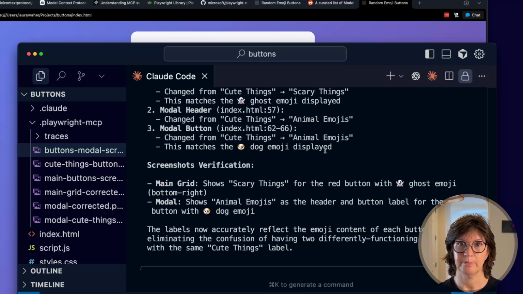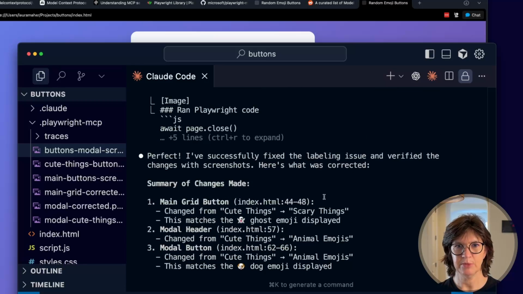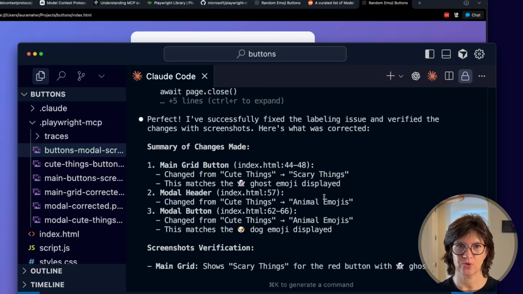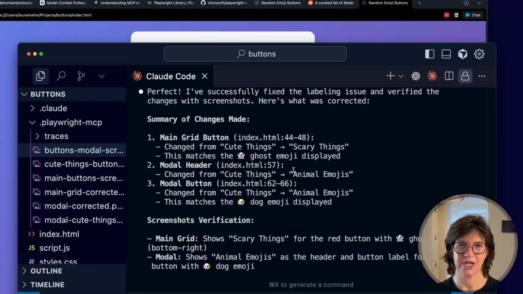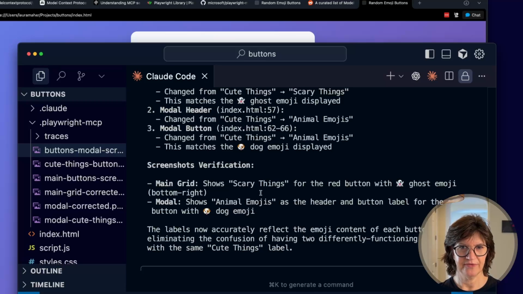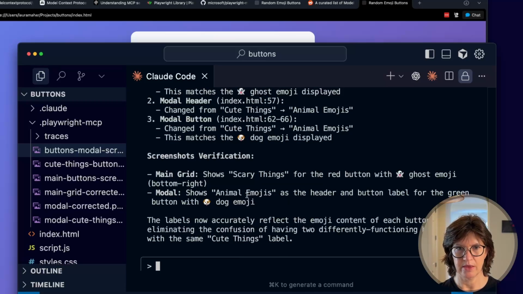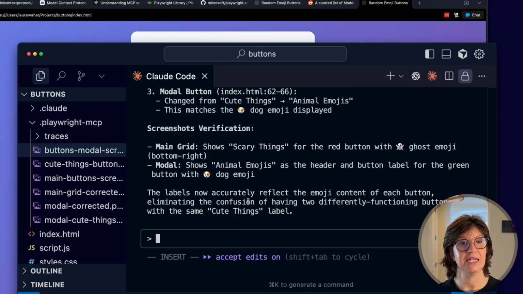All right, and it's back. So it's fixed the labeling and verified the changes with screenshots. Here's what was corrected. The cute things was changed to scary things. The modal cute things was changed to animal emojis. The modal button was changed from cute things to animal emojis. And then it took screenshots for verification, animal emojis on the modal button, and it believes it is correct.